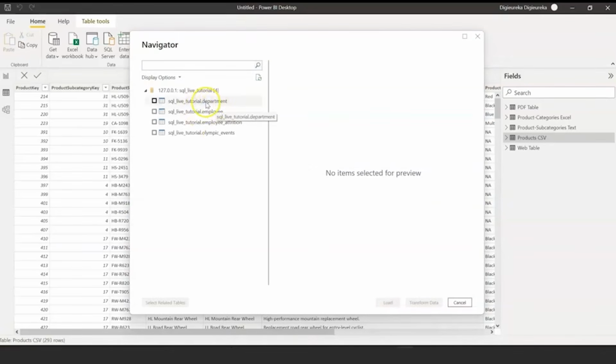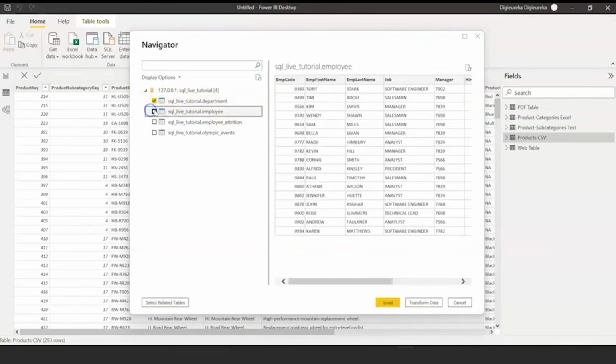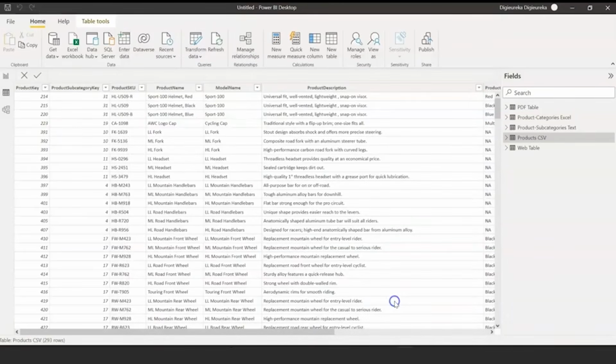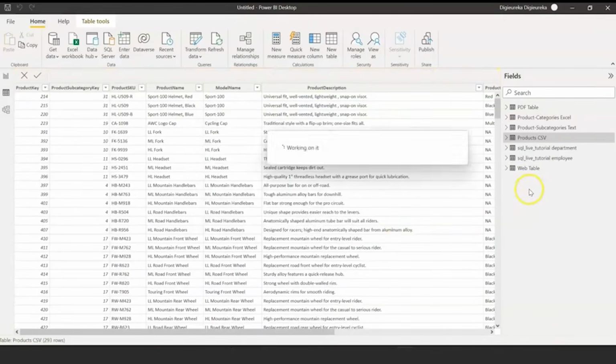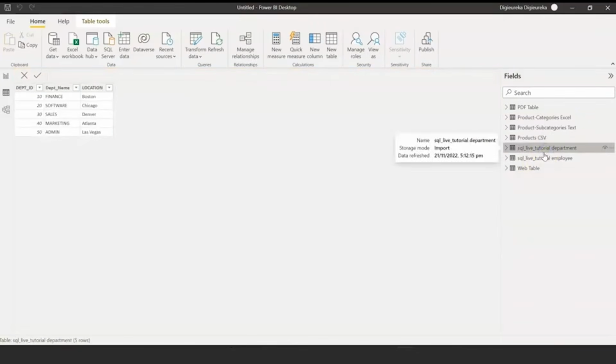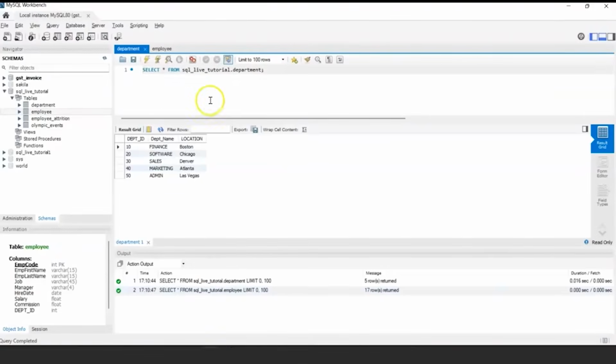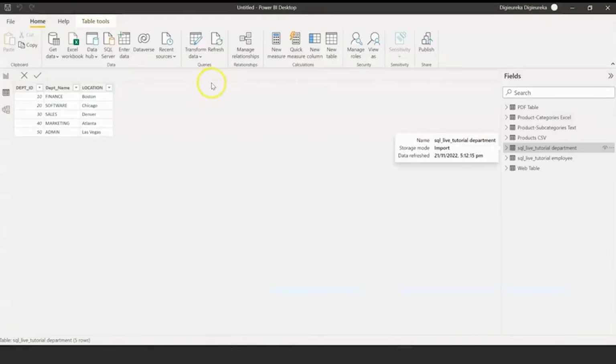Okay, now it's connected. So now it is asking me which particular tables I want to create a connection with. I'm choosing department and employee, and I'm just loading them. Okay, so now this is the exact data which is there in the employee and department tables in MySQL. So this is one example of how to create connectivity between Power BI and MySQL.